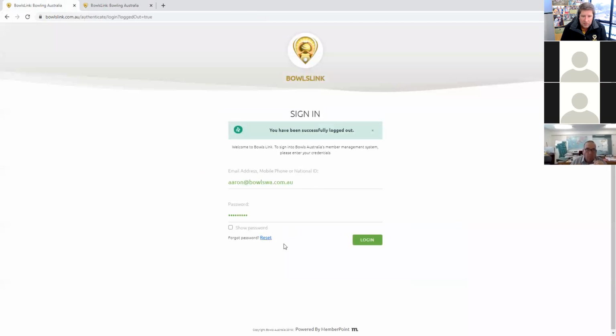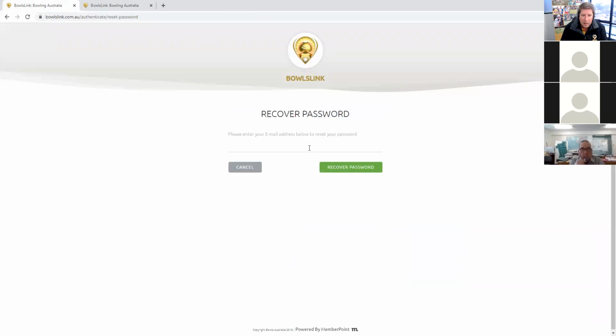The best way for someone to generate a password is by doing a reset here. And it will ask you for an email address. So you put in your email, or the person would put in their email address and click recover password. They will get an email, an automatic one, asking them to click a link, and then they'll be able to generate a new password, and that's what they can use to log in. They do have to have a capital letter and a number as part of that password.